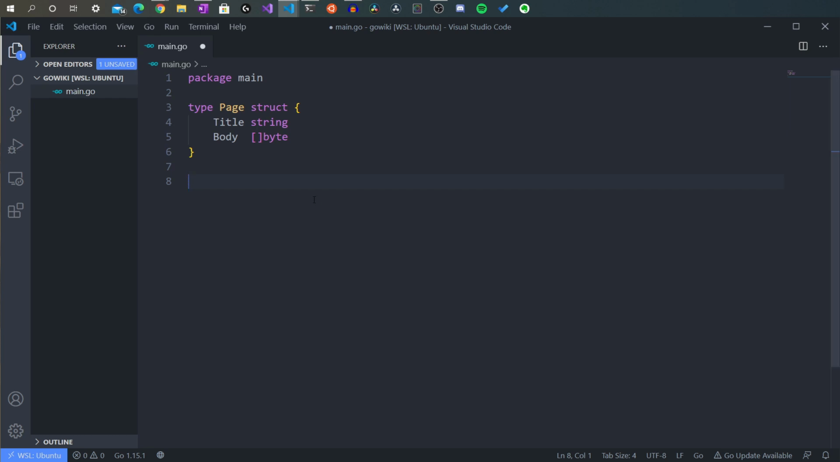Okay, so we're going to make a method for this struct here. So we're going to make a func, all right? It's going to be a pointer receiver, I think that's what that's called. I'm not quite sure, but this is going to return an error. That's not how you spell error. All right, there we go.